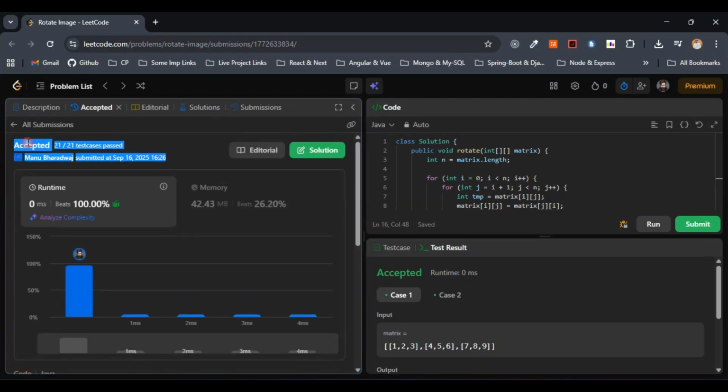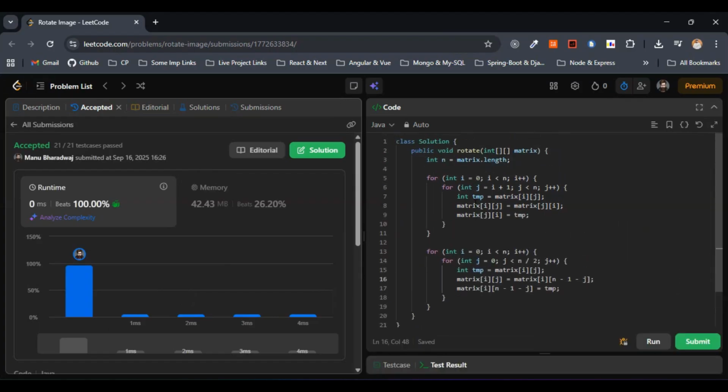Here you can clearly see all the test cases are getting passed, meaning the code that we have written works absolutely correctly. I hope the solution part is completely clear along with the approach and the complexities. For now, this is it. Thanks for watching, guys.